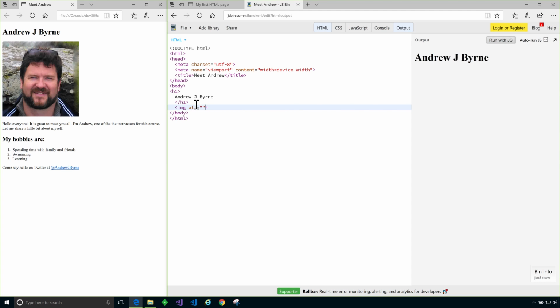Now the alt attribute specifies alternate text for the image, which is very important in 2 scenarios. If for some reason the image you define can't be loaded, the page will at least show this text. It's also used by screen reading software to help describe to those that are visually impaired what is being shown in the image. So make sure the text is descriptive. In this case, I'll just write a picture of Andrew Byrne.